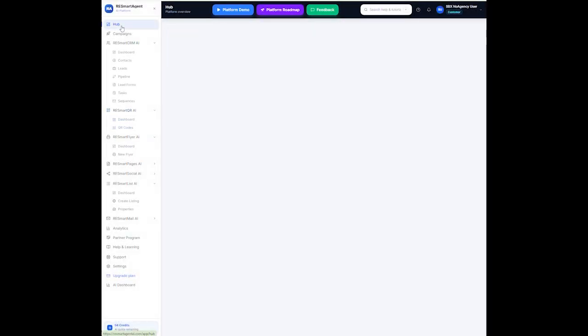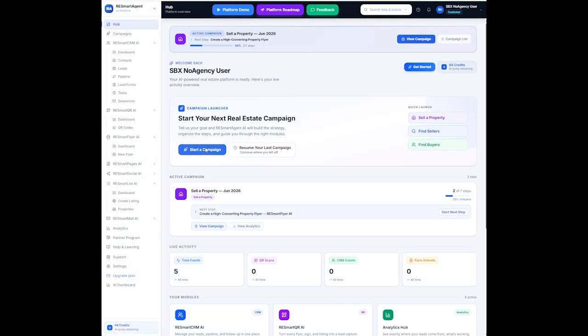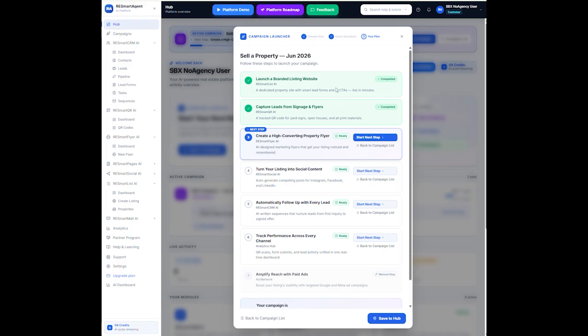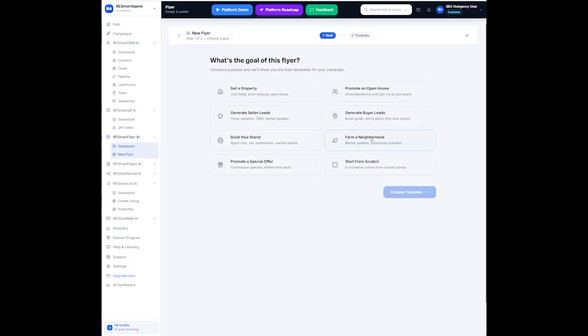Now, if I go back to the hub and go ahead and click on view the campaign, or I can resume your last campaign here, either one of those two will work. You will see that the QR code one has been completed, and the next step is to create a high converting property flyer. So let's go ahead and click on next step.